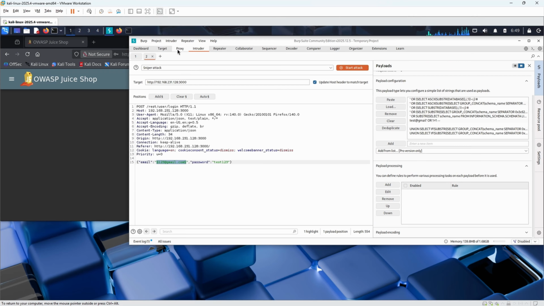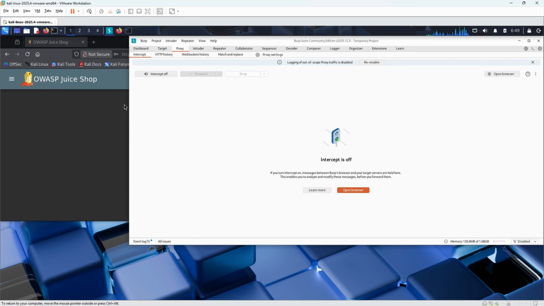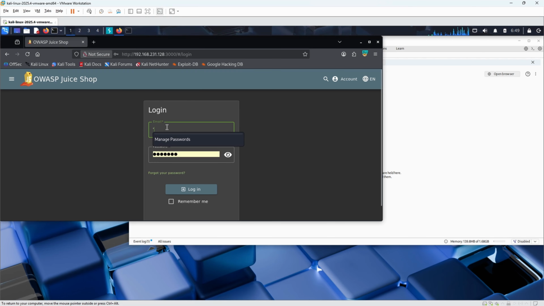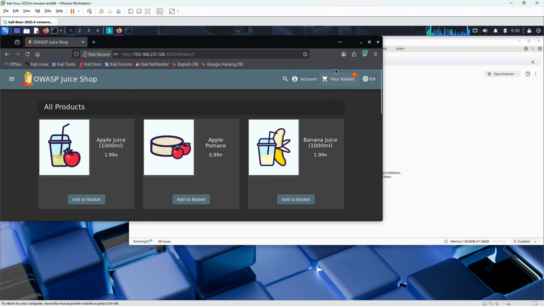Let's double check again that our proxy is disabled. This is my password for my account. Here we can enter an incorrect password, basically any password, even one that's not registered in SQL, and click Login. And we'll be logged in as admin.